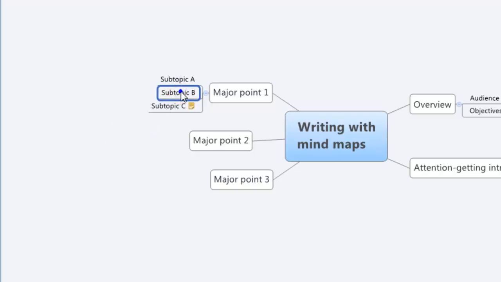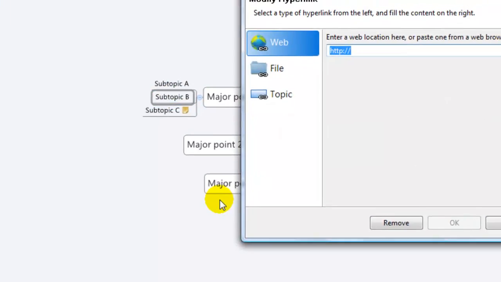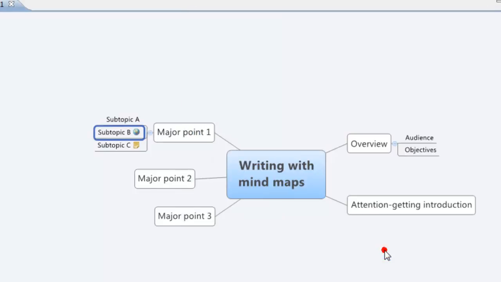I'm going to take this subtopic and I'm going to add a hyperlink. As you're writing and researching, often you're referring to web pages, and you can easily copy and paste those into this hyperlink form. I'm just going to type in the URL of my mind mapping software blog. And as you can see, this has now become a link that you can easily get to.